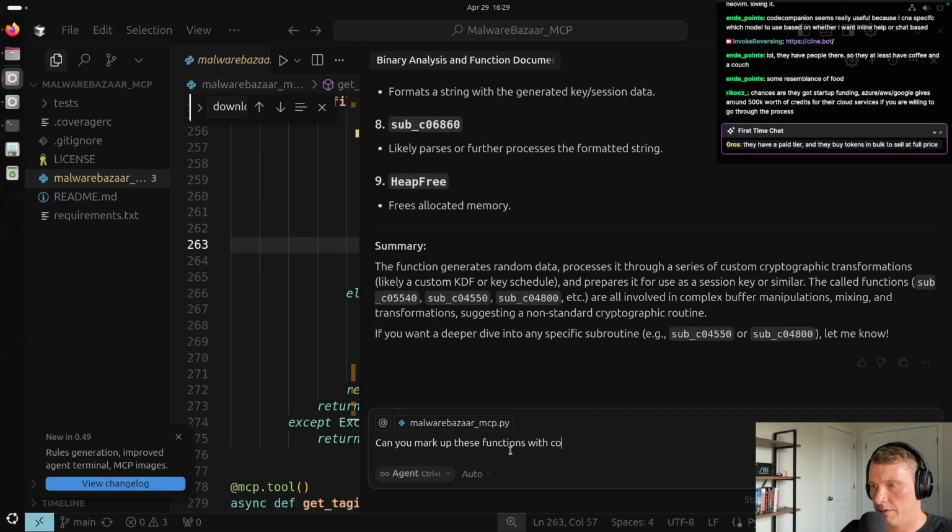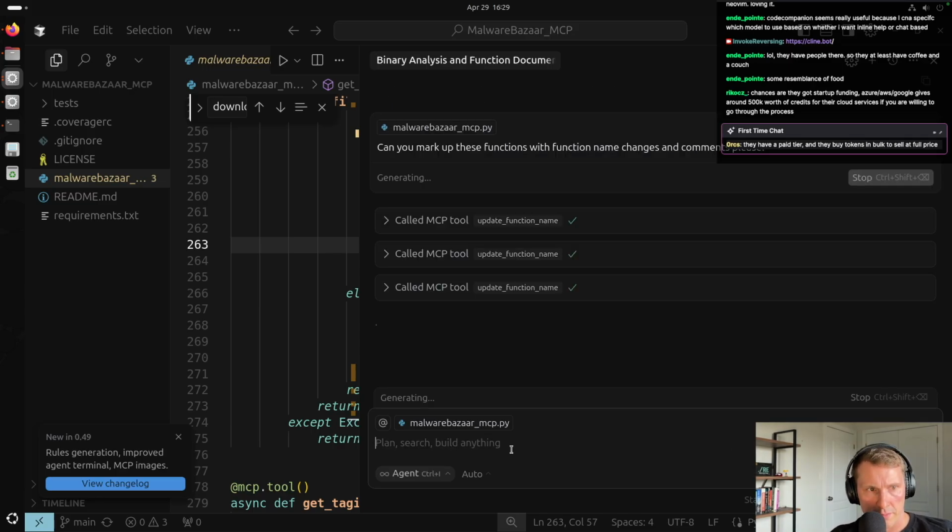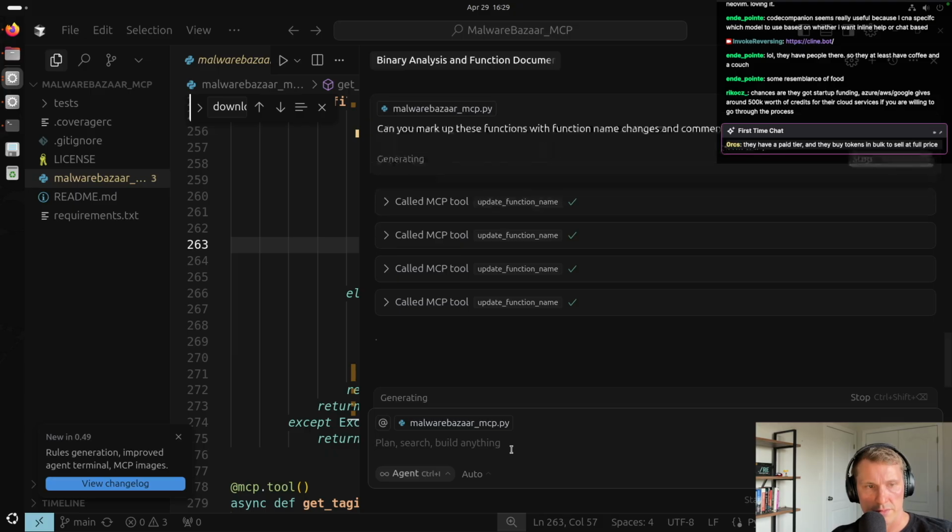Can you add comments with function name changes and comments, please? I don't like that I have to specify that every time, but it kind of makes sense. They have a pay tier and they buy tokens in bulk. Oh, that's cool. That makes sense.